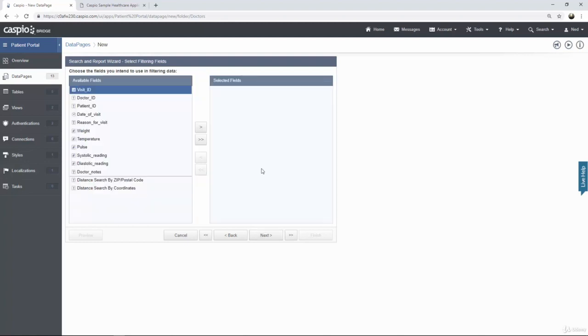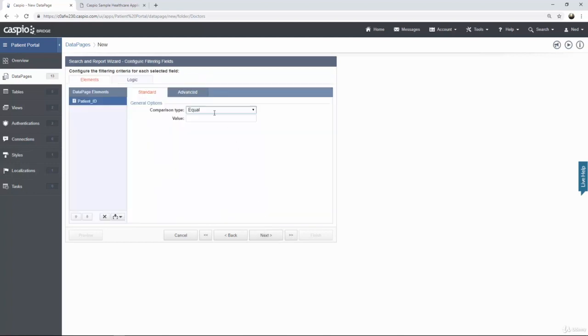You're filtering all the visits based on the patient ID that we passed from the results page, so make sure you include patient ID. In the Advanced tab, receive the value externally, call it the same exact way, which is PID. Value is required, hit Next.